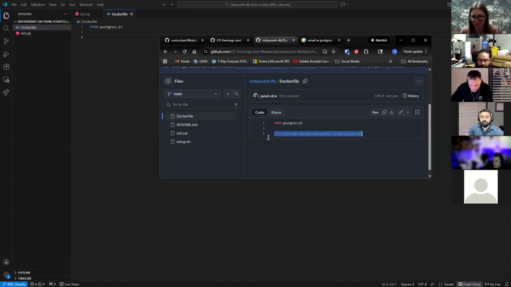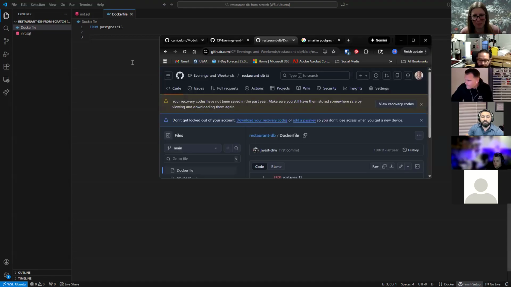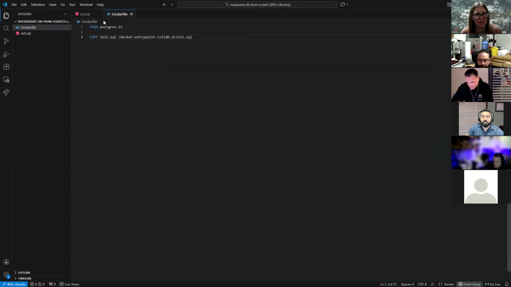It's in its documentation. So we're going to copy that as well and put that here. And this is all our Docker image needs to be. We're using our base image Postgres. We're copying this SQL script into there, which will automatically run and set everything up. So that's the first things first.